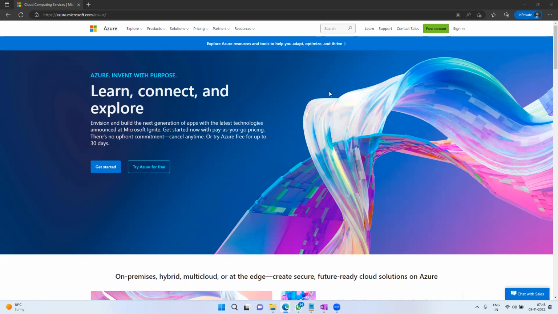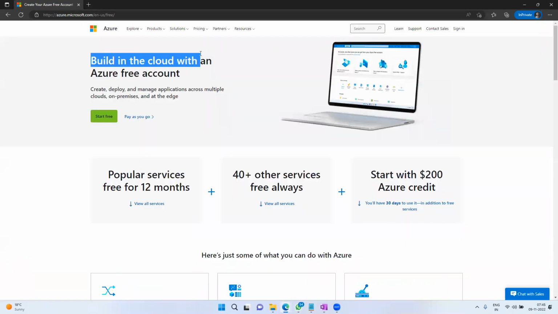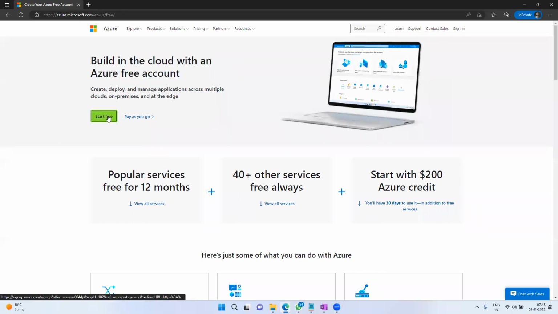Next, if you observe here, you can get started. Try Azure for free. Or else in the menu here we have Free account. Just click on Free account. Start free. See, build in the cloud with an Azure free account. Start free.